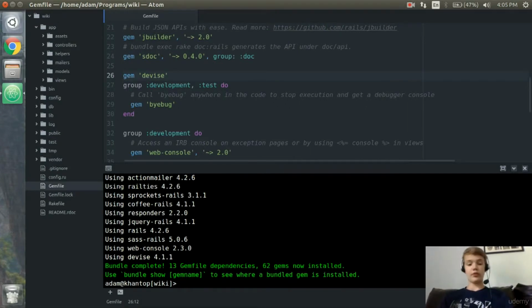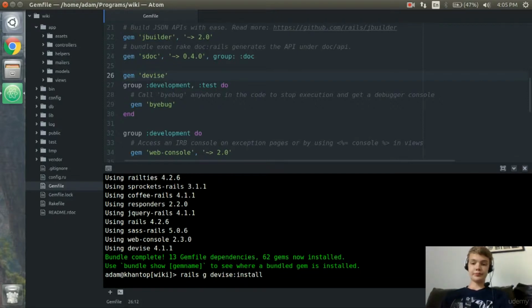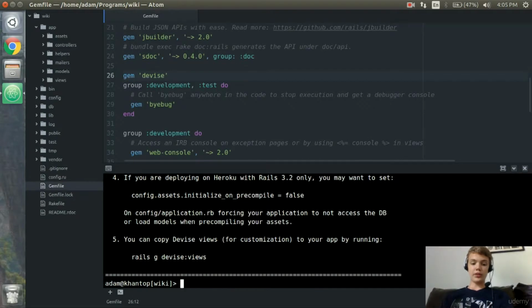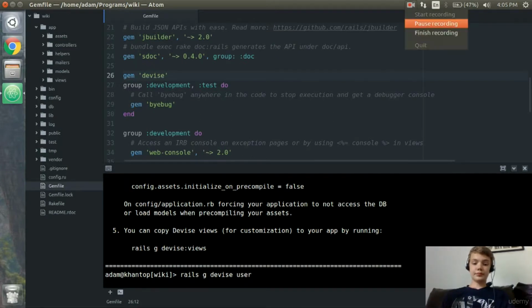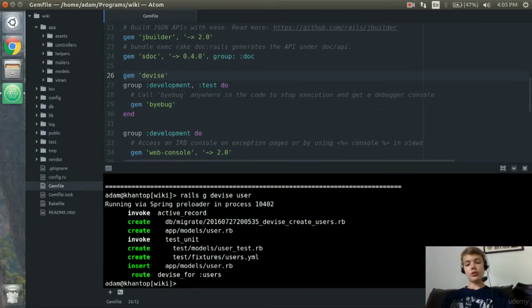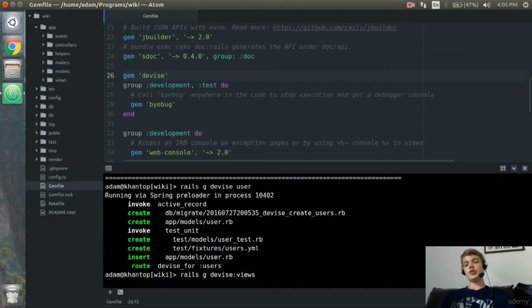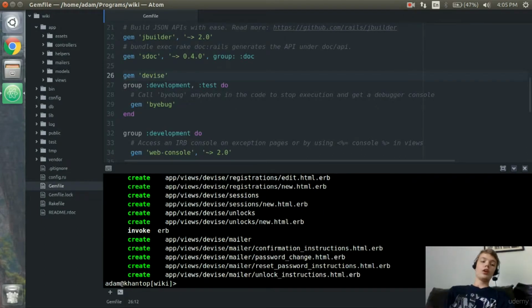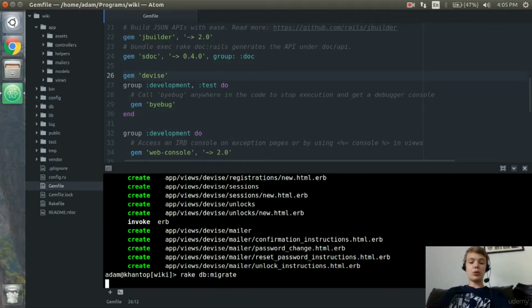Okay, now we're good. So the next thing, we're going to do rails g devise:install to install Devise. And we will generate the Devise model with rails g devise user being the name of our model. And we'll also do rails g devise:views to generate our views. Alright, so now that that's done, we're going to migrate the database with rake db:migrate.